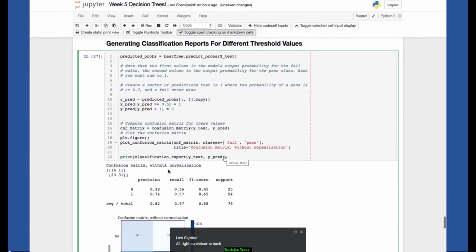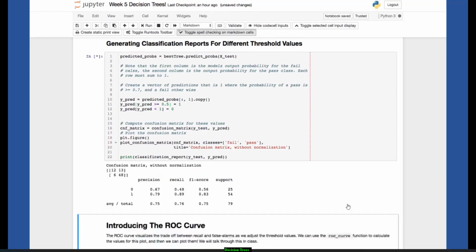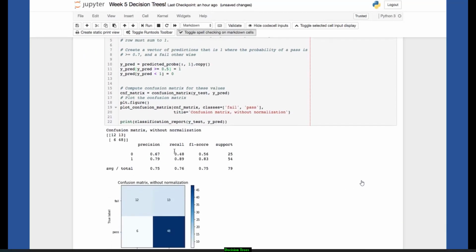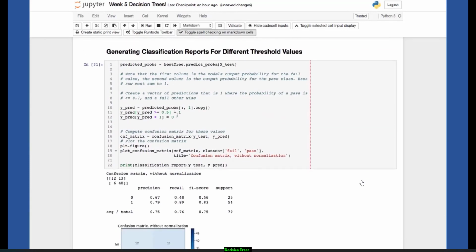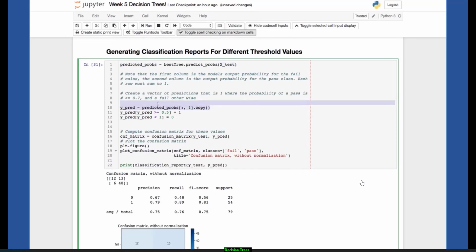All right, so welcome back to the lecture, and now we are going to actually use different thresholds and see the effect on the classification report and the confusion matrix. So in order to do this, you just get the predicted probabilities. We are then going to grab the second column, which as we saw in the last lecture, is the column that is the probabilities of passing.